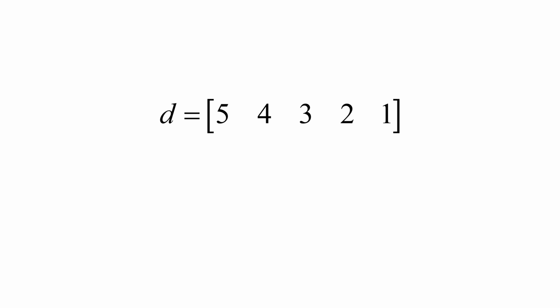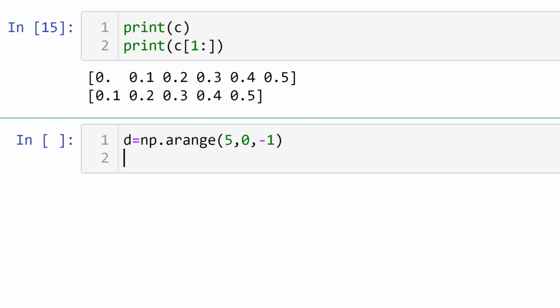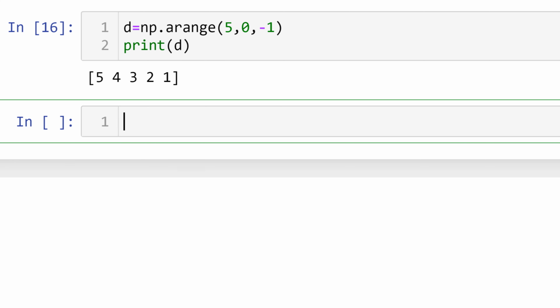What about 1 by 5 row array D having 5 to 1? We can consider this series as 5 to 1 with increment of -1. You can type D equals sign Numpy array range 5, 0, -1. Basically, we use -1 for increment.